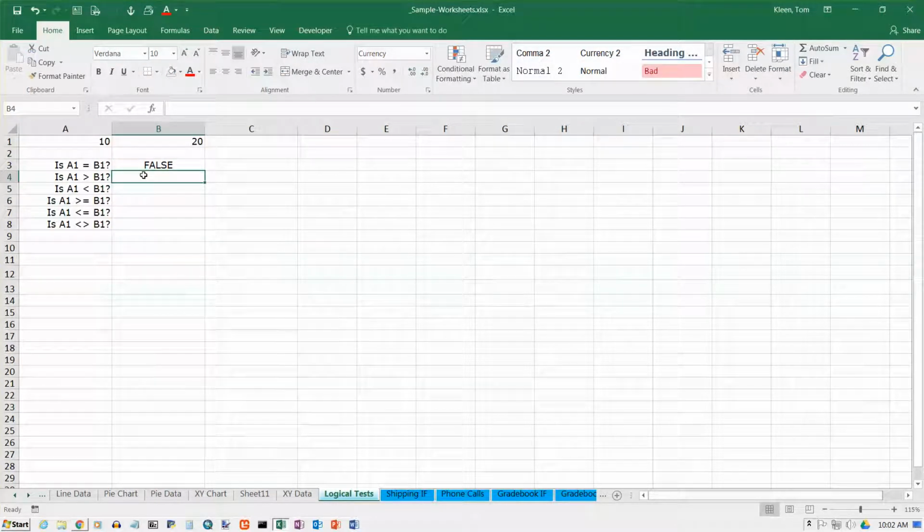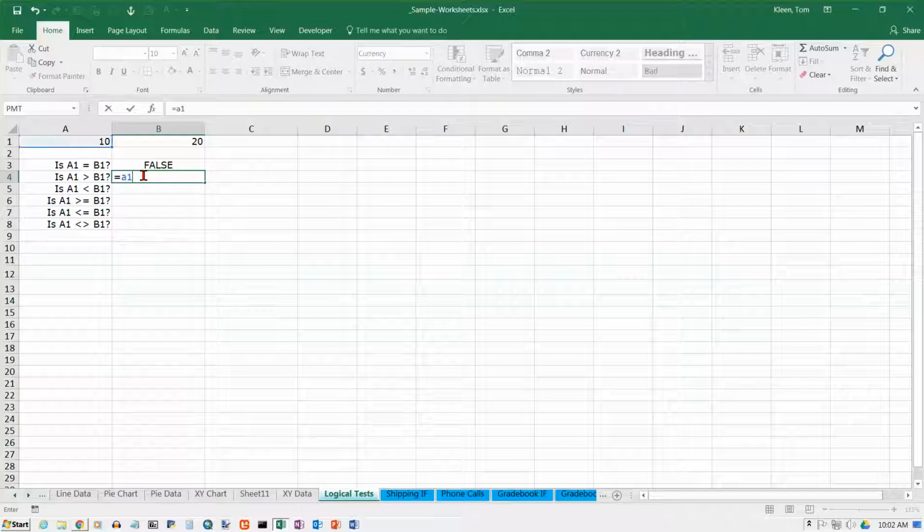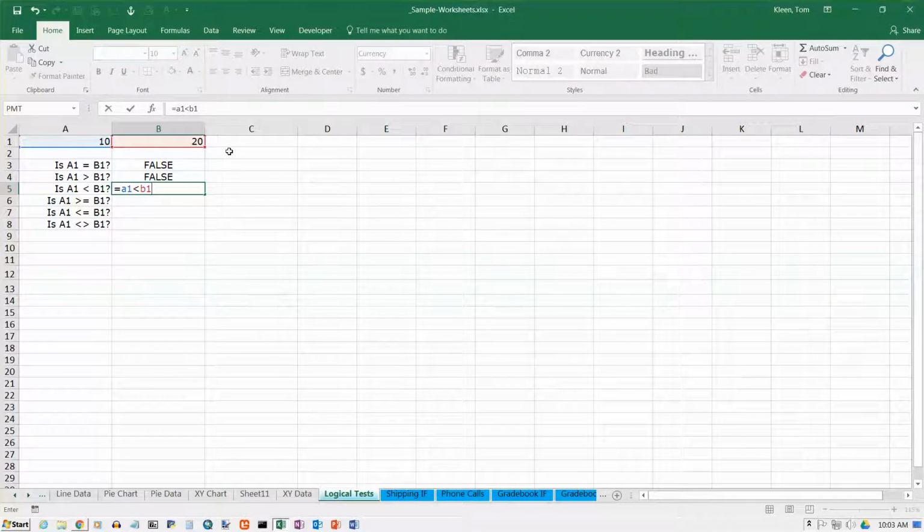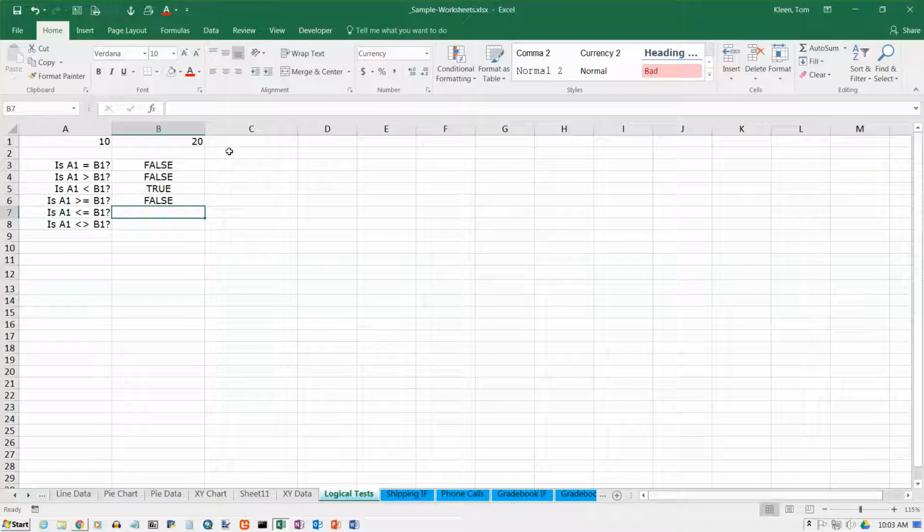Okay. Down here, I want to know equals A1 greater than B1, and 10 is not greater than 20, so I should get false for that as well. Here I want to know if A1 is less than B1 and 10 is less than 20, so I should get true for that. And here I want to know if A1 is greater than or equal to B1. And we have to improvise here because the greater than or equal and less than or equal and not equal symbols that you learned in algebra are not on a computer keyboard. So the way we do greater than or equal to is with two separate keystrokes, a greater than followed by an equal sign. Let's go ahead and do that, and it should tell me false. 10 is not greater than or equal to 20.